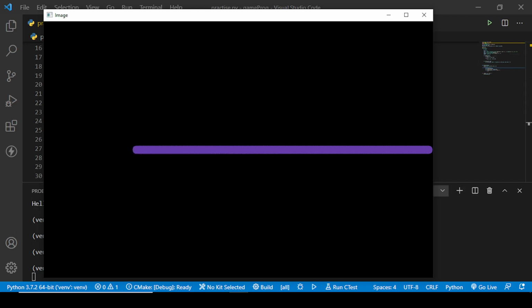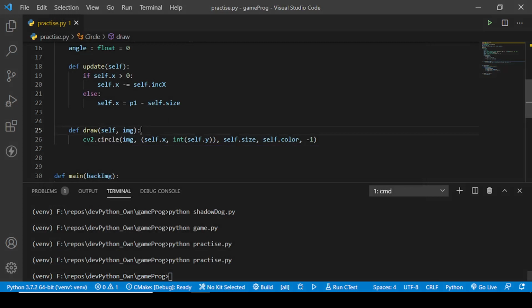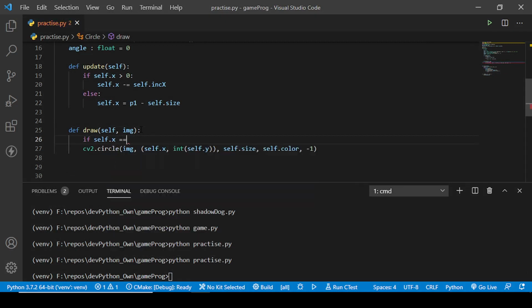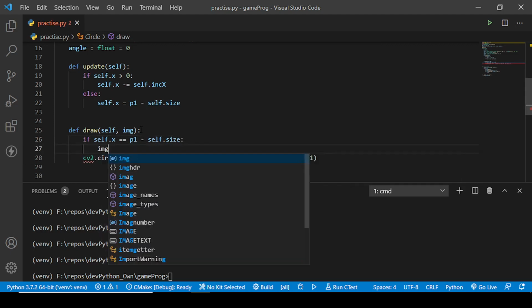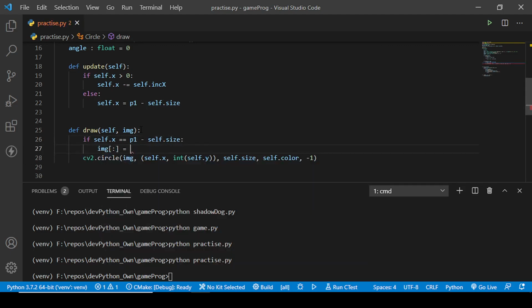Okay, so let me create something else, like if the self.x is equal to p1 minus self.size, then do one thing, refresh the image so that we don't get that trail of color which has been caused by the previous instance, but on the previous location. We can see a chain of color line which has been drawn by that instance of circle, but we didn't erase it. We'll be erasing it once this circle starts from its initial location, that is the right side.